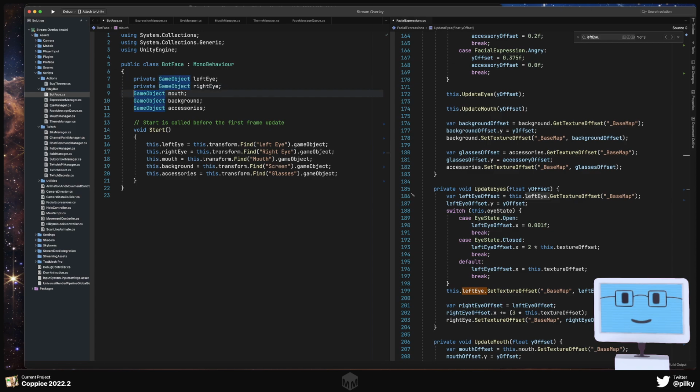So what we actually want to do is we want to be able to show and hide these, but we also want to be able to get and set component. So what we can do is enum bot face component, and we're going to have left eye, right eye, mouth, background, accessories.